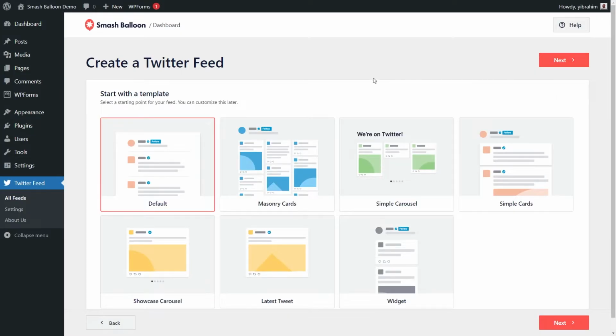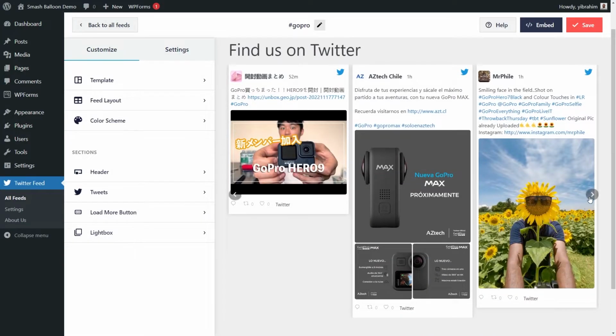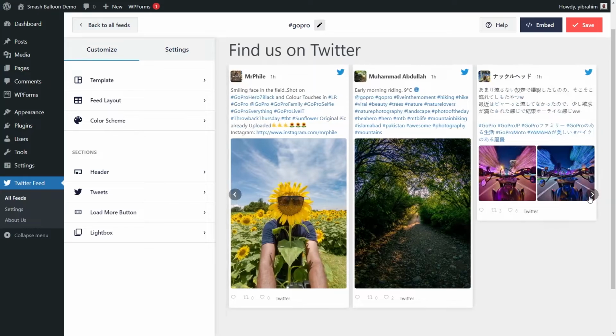On this tab, you can choose from several different templates for the appearance of your Twitter feed. You have options like Default, Masonry cards, Simple Carousel, Simple cards, and more. In this video, since we're creating a Twitter carousel, let's select Simple Carousel and click on Next. And now you can see a beautiful live preview of our new Twitter feed carousel. All the latest tweets for hashtag GoPro are displayed here in a beautiful carousel that you can swipe through. Our Twitter carousel is now ready to be embedded on your WordPress website.